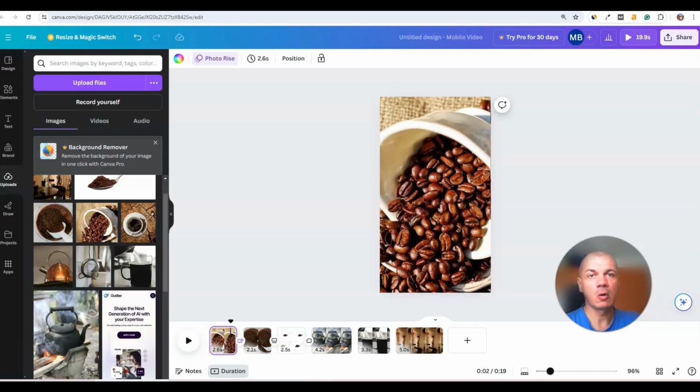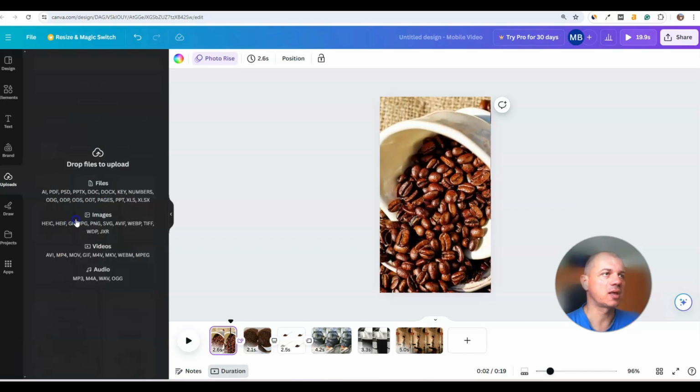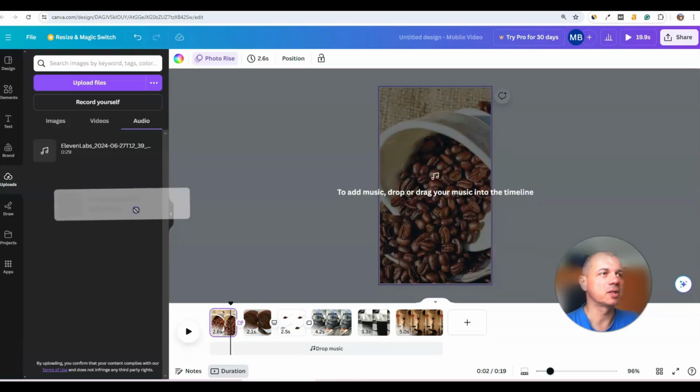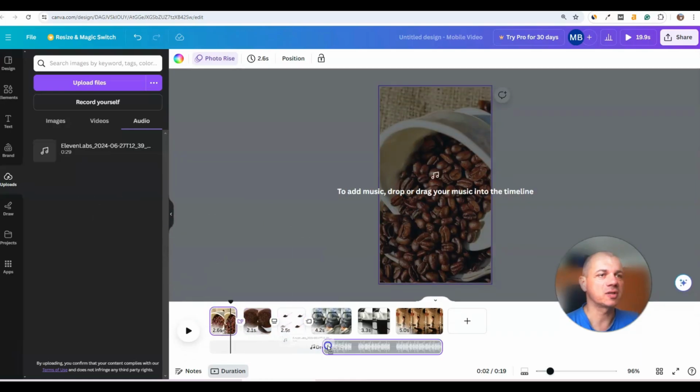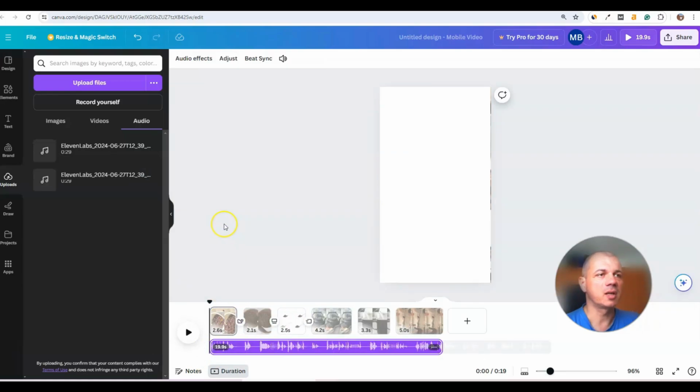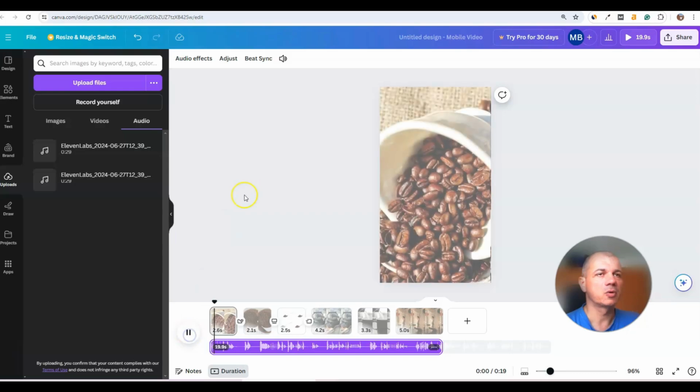Once you have the file downloaded, simply drag and drop it in Canva. Again, it'll be in the uploads folder. I have it over here twice. And here within Canva, you just simply drag and drop it over here. You see there is a drop music section where you can paste it. You can slightly move it at the beginning and you can play the video.